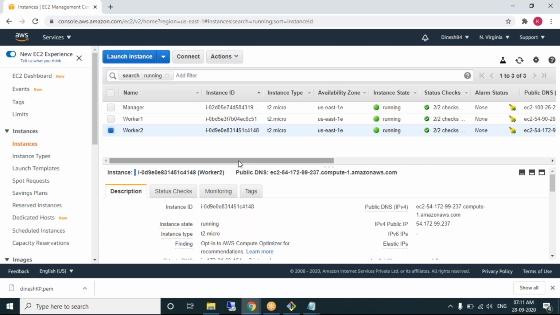Sir, is Kubernetes more reliable or Docker Swarm? Both are. Which one is mostly preferred in companies? Few companies are using Kubernetes. Few companies are using Docker Swarm. So both are used. Swarm is also used, Kubernetes is also used. The concept is the same for both.